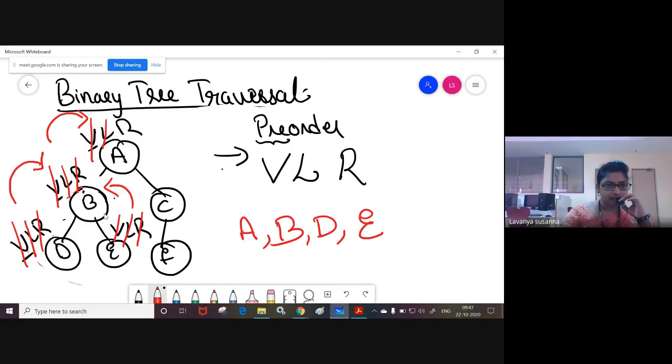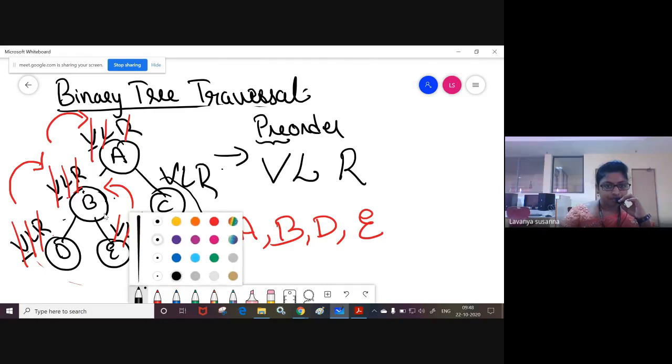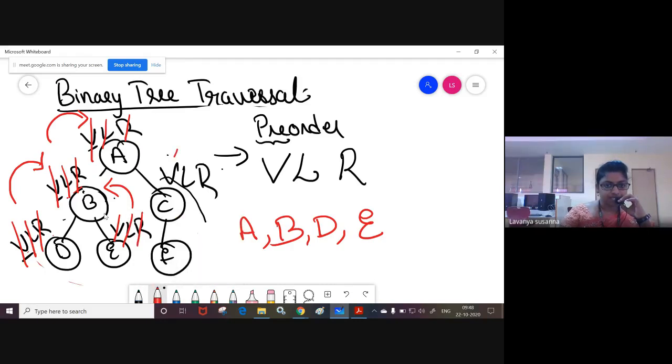L completed. R. R means you need to go to the right subtree. What is the right subtree? This one, C and F, right? Come to this node C. Write down VLR. V means visit. Completed, right? You have visited, so strike it off. Next, L. You need to go to the left subtree. The left subtree is F. There is only F. V, L, R. V means visit F.